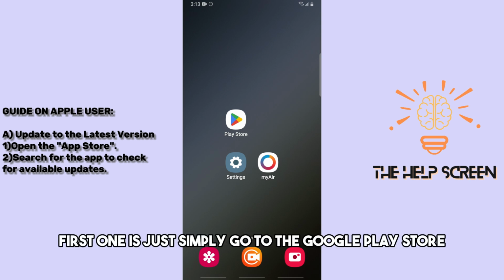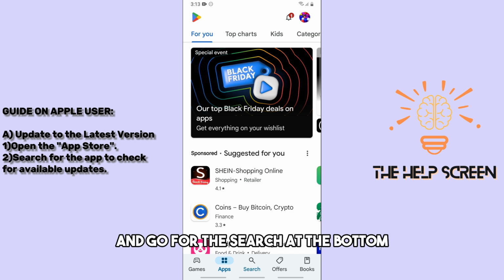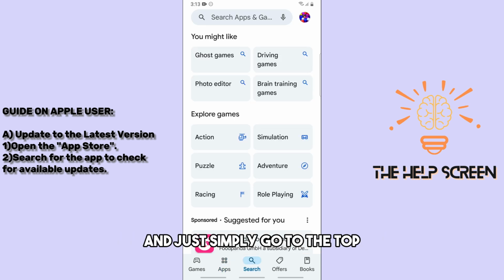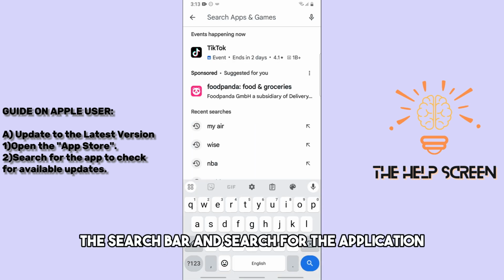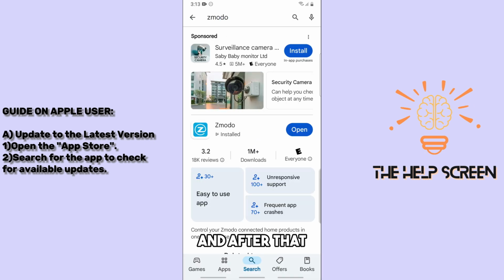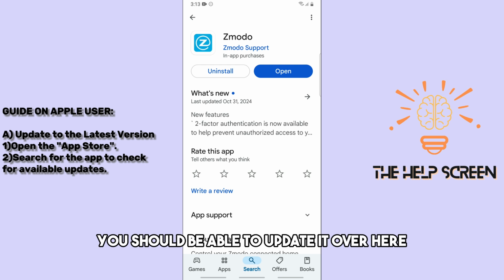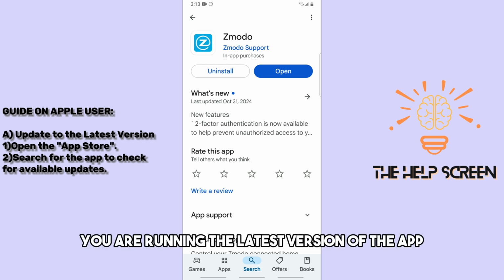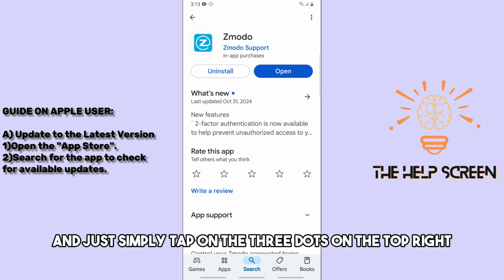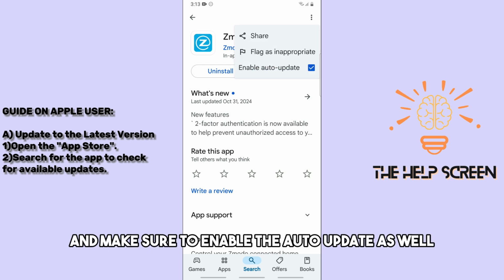So first one is just simply go to the Google Play Store and go for the search at the bottom. And just simply go to the top at the search bar and search for the application. And after that, just simply tap on the app. And when there's an update, you should be able to update it over here. And just make sure you are running the latest version of the app and just simply tap on the three dots on the top right and make sure to enable the auto update as well.